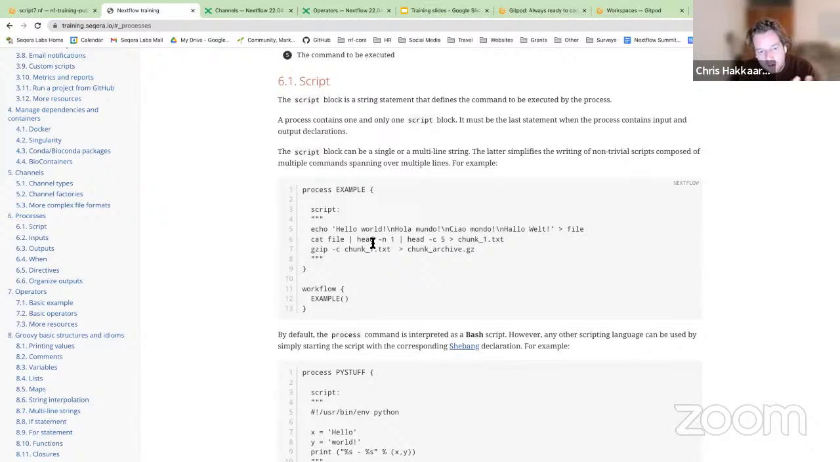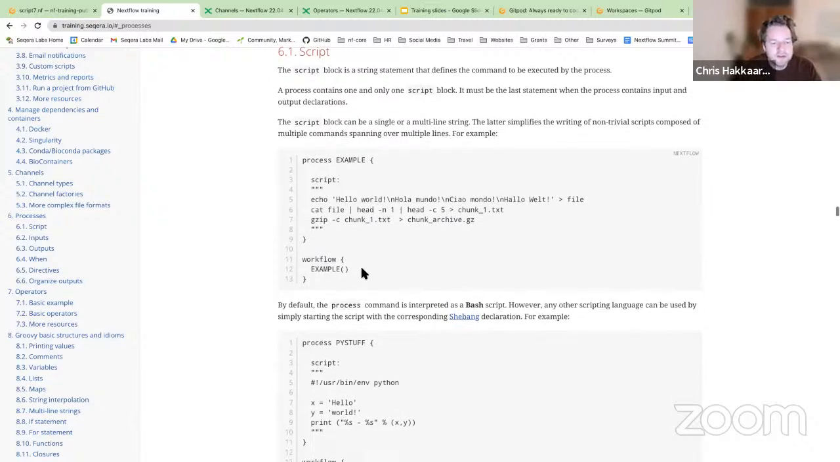So in a script, you can have multiple lines of code, multiple tools. As a rule of thumb, you should try and make your process as simple as possible, and you shouldn't include too much into the one script. You can, but it's much nicer to separate these out as different processes, so that when you are executing that Nextflow workflow, if it needs to, it can parallelize those different processes, and you can ascribe different resources using directives, which is something we'll come back to as well.